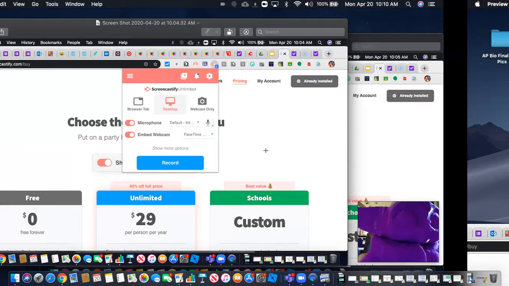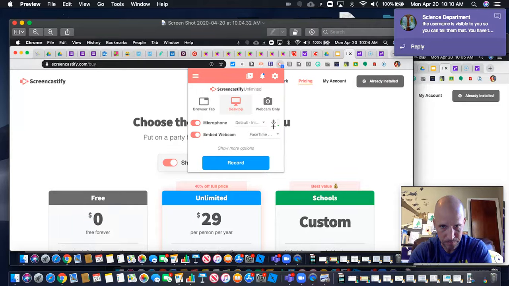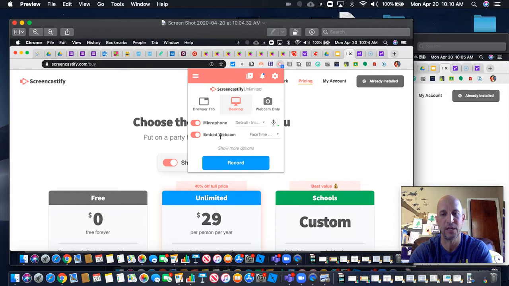So once you get Screencastify loaded onto your computer, what you want to do is make sure, and I have it here on my toolbar because I'm using Google Chrome, you want to click on desktop because you want it to show your whole desktop. You want to make sure your microphone's enabled and your webcam's enabled. And I never have full screen going on my computer when I'm doing this. I kind of minimize it just a little bit so you could see everything. It makes it a lot easier. So you want to make sure you select desktop, microphone on, embed webcam on also. Then you would click record.